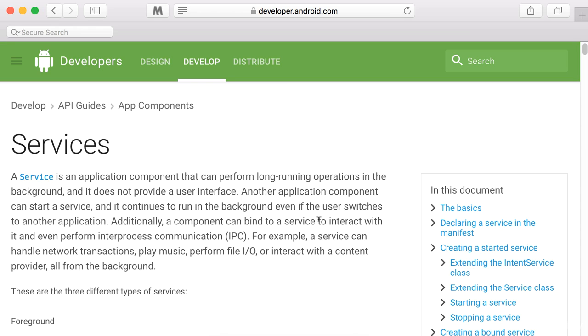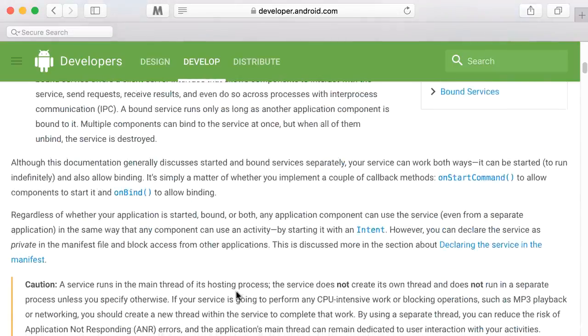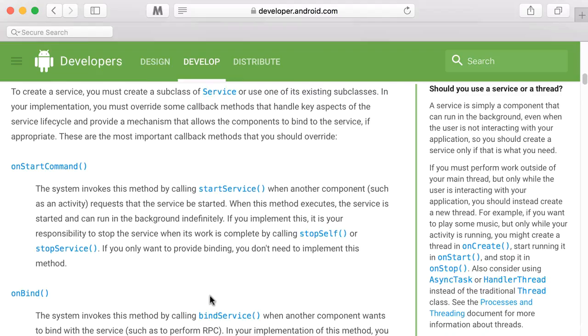Additionally, a component can bind to a service to interact with it and can perform inter-process communication. For example, a service can handle network transactions, play music. We're going to look at play music today, and perform file input-output, or interact with a content provider, all from the background. So if you go down a bit, you can see there's the basics.